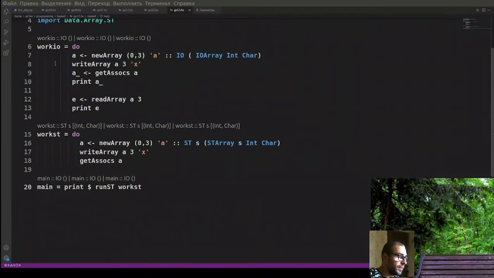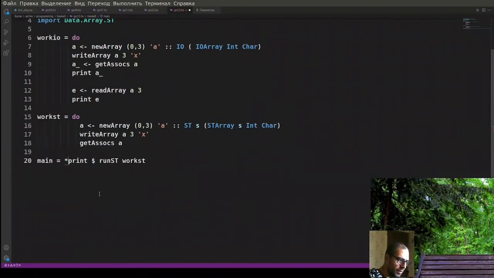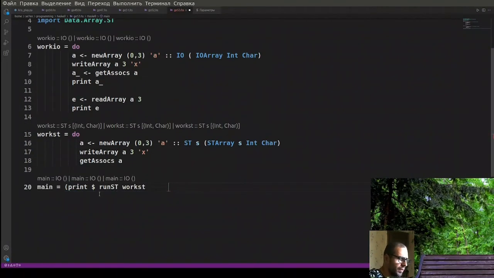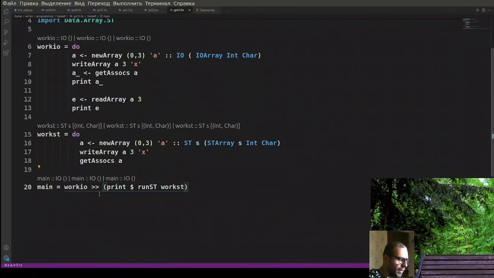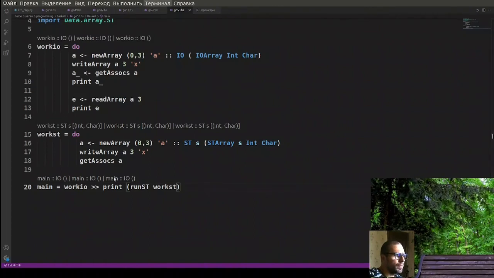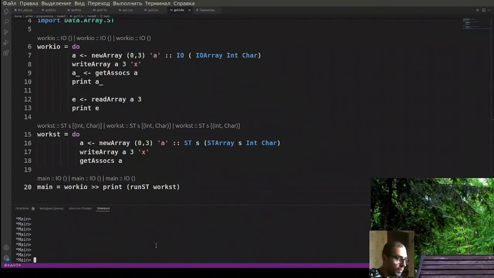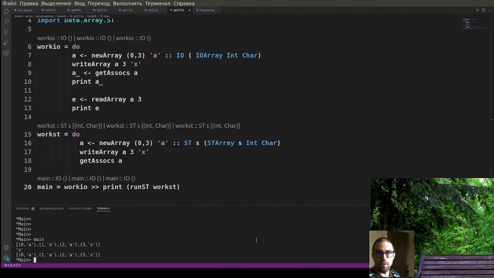Oh, let's put these two actions together. We have workST, and we also have workIO, and let's compose them like this. And let's run this, and you can see the result of these two actions.